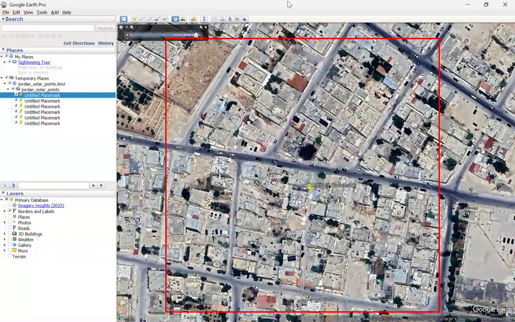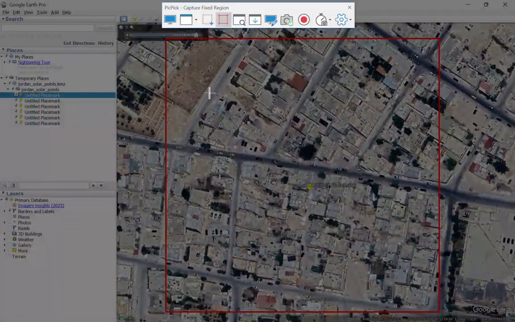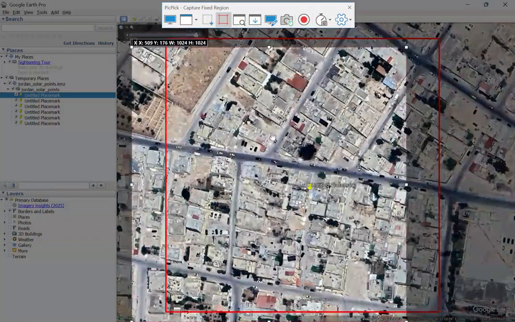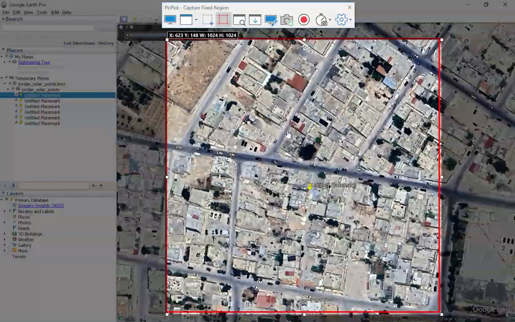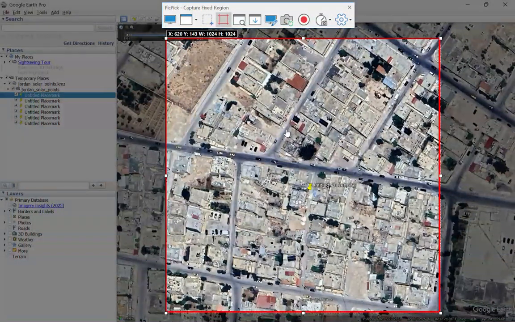And now I can use a screen capture utility. I'm using one called PicPic because it's easy to just launch with a prescribed pixel size. So I'm just using my hotkeys here to launch this. And I see I've got my 1024 by 1024 box, and it lines up just about exactly with this red box. And I think it's okay to have the place mark in the middle. I don't think that'll mess anything up.